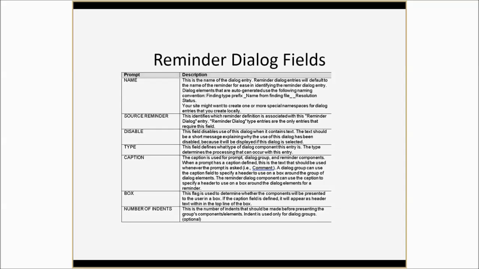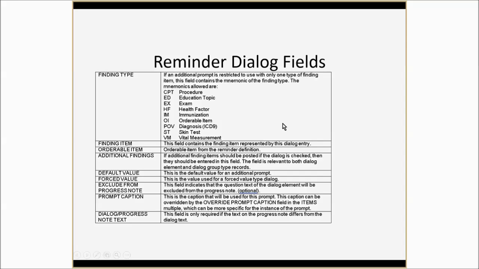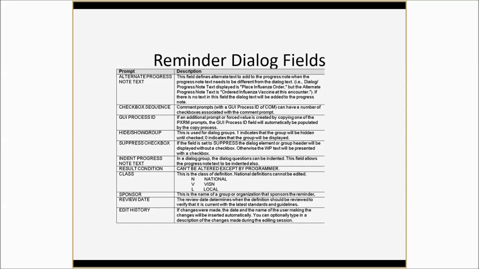So here are the fields for your reminder dialogs, and with the description of those fields. And here's some more fields for your reminder dialogs and its description. Here are some more dialog fields with its explanation. And some more here.